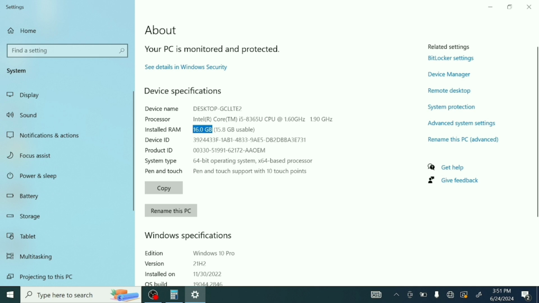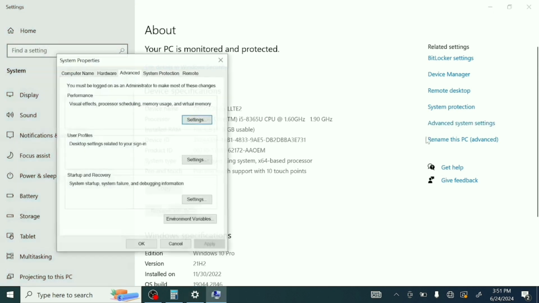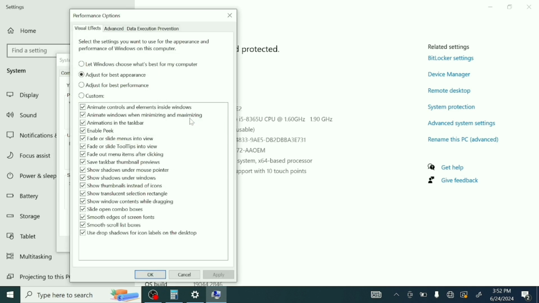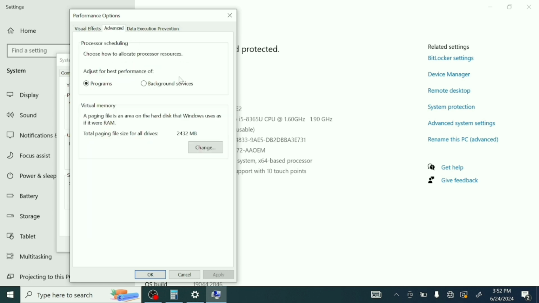So what you will have to do, on the bottom side you will find an option, Advanced system settings. You just need to click on it. Then you will get another box of System Properties. Now here under Performance you have to click on Settings. Then from the top menu you have to click on Advanced, and here you will find the option Virtual Memory. And it says a paging file is an area on the hard disk that Windows uses.